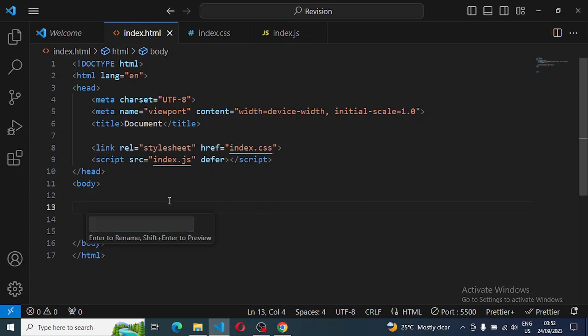Hi everyone, so in today's video I'm going to talk about the DOM. And what is DOM? The DOM is Document Object Model. That's a JavaScript term, but don't get furious about it. You'll know about it in a couple of minutes.